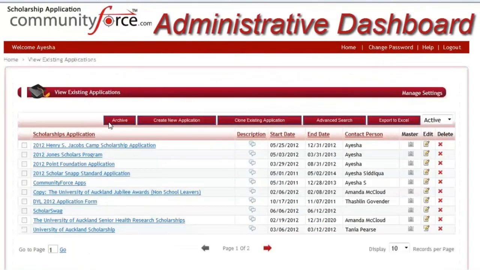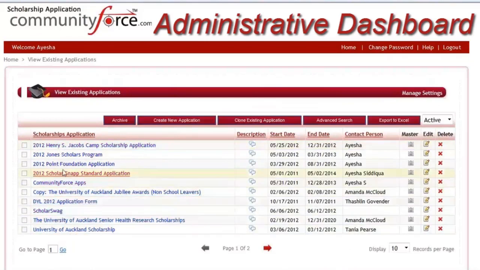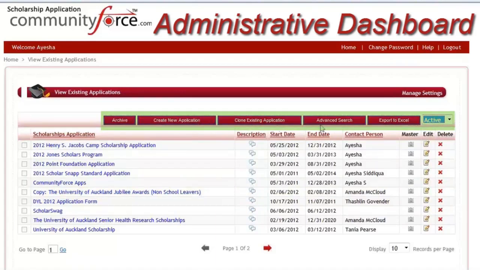And this is the first thing that you would see on your administrative dashboard. This is going to be a list of all of your active applications. And pretty much you're going to have access to all of your applicant information for the entire time you're with CommunityForce. If you wanted to go back to an application from 10 years ago, you can go into Archive, select that application from 10 years ago, and you can still send out mass email communications or request additional reporting information from applicants. A few buttons up here that I want to point out to you as well.